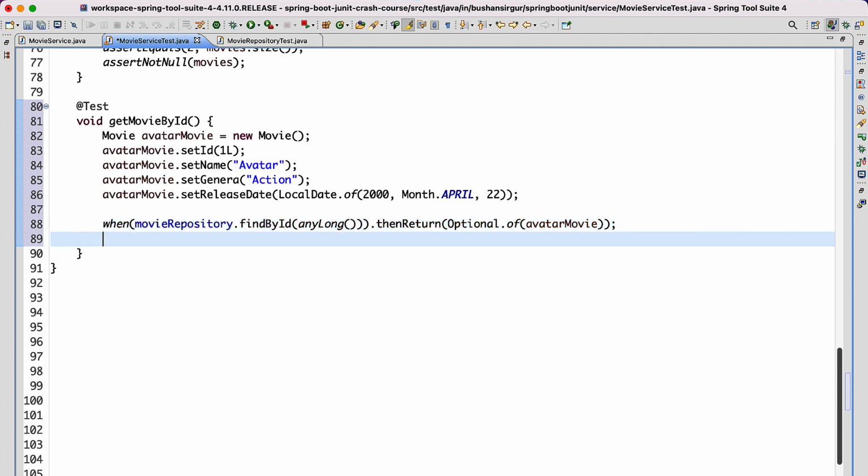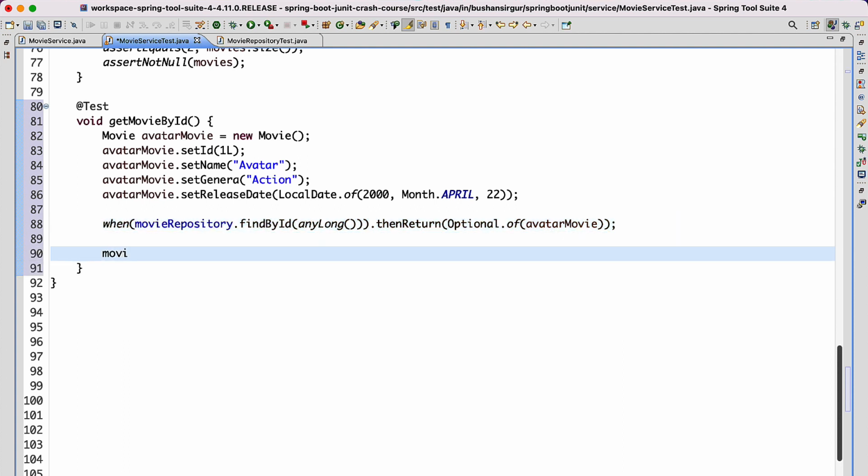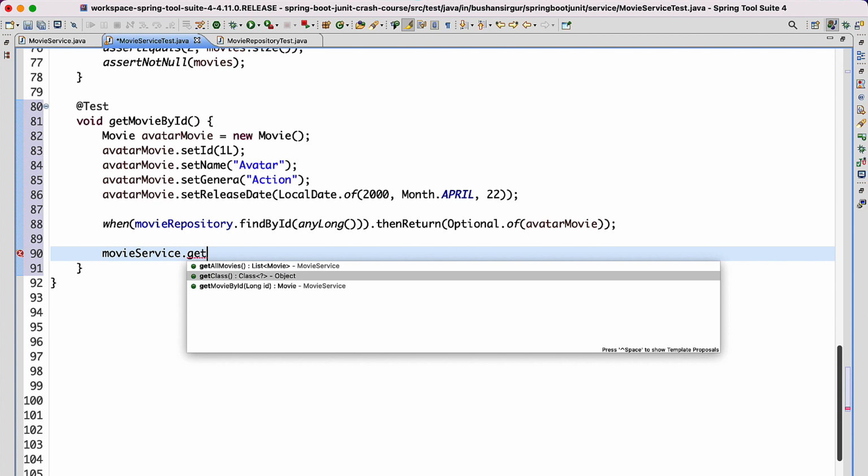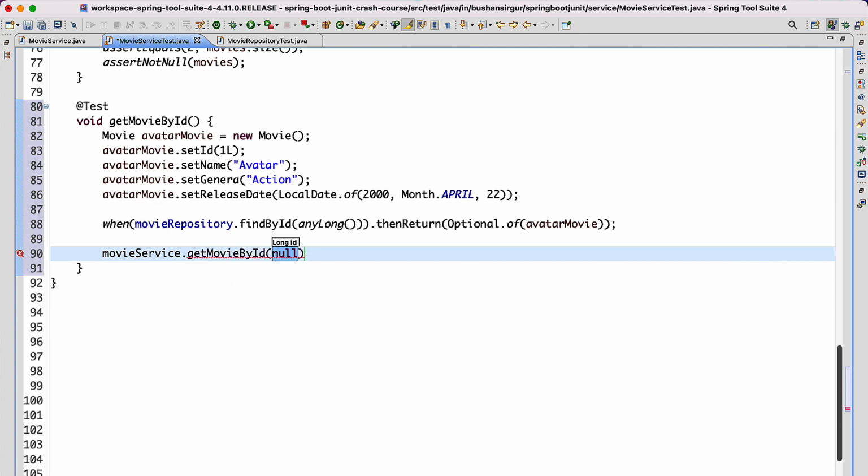All we need to do is call the service method, movie service dot find, not find, it's get movie by ID, and to this we need to pass the ID. What I'll do is I'm going to pass the movie ID, which is 1. This is going to return a movie object. I'm going to call this existing movie.